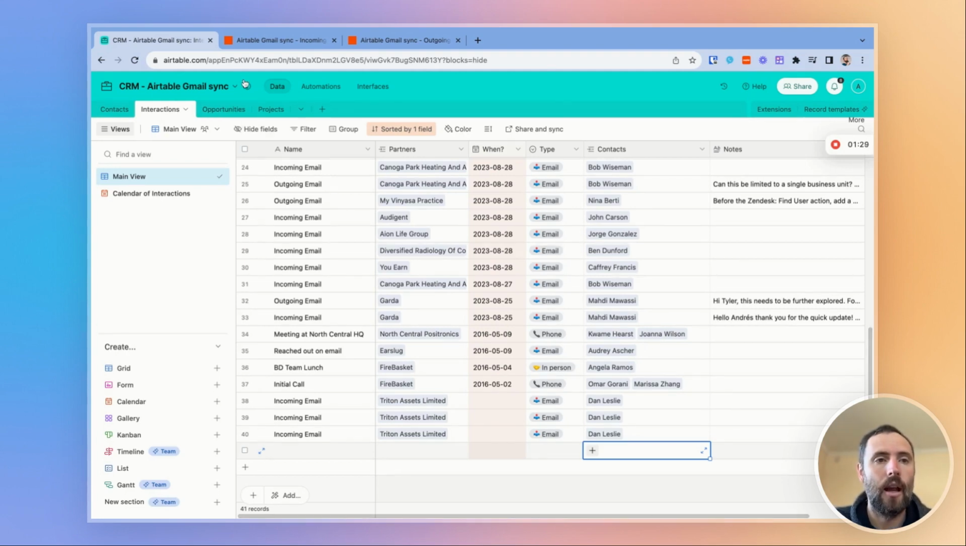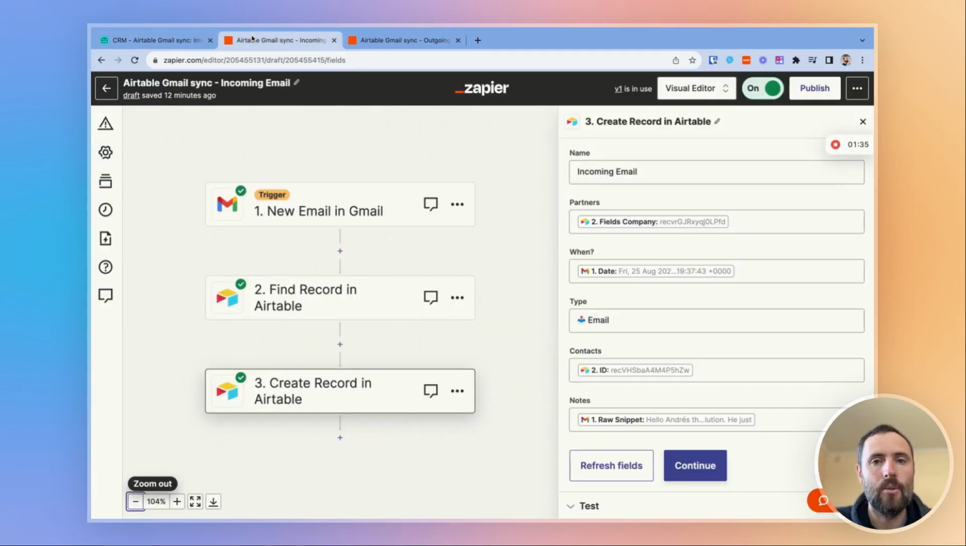Doing this manually for emails is very tedious, and a lot of people are looking for the Gmail or Outlook integration. I will show you how it works for Gmail, and here I've built two zaps. One is for incoming emails, and the other is for outgoing emails. They look pretty much the same, and I will explain quickly how they were built.